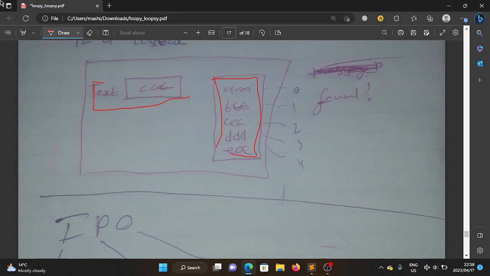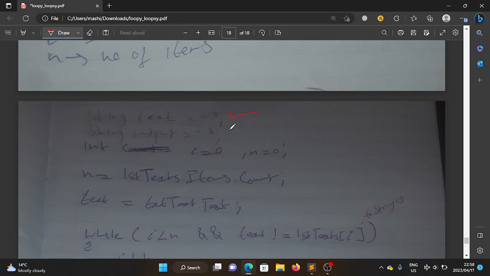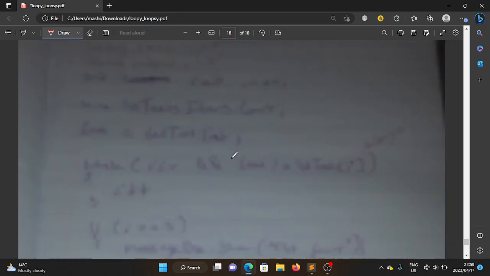So again, we declare string text as empty, output as empty, and I, our counter, starts from 0. Even though we don't necessarily need, well, yes, we do need a counter, but it doesn't depend on the counter that much. You can check your lecture slides for other examples. Then we have n equals 0. n will store the size. It's not necessary, but I just put it there. So n is equal to lst_texts.items.count, so it's going to store the number of items in the list box. It's not that important, but yeah.